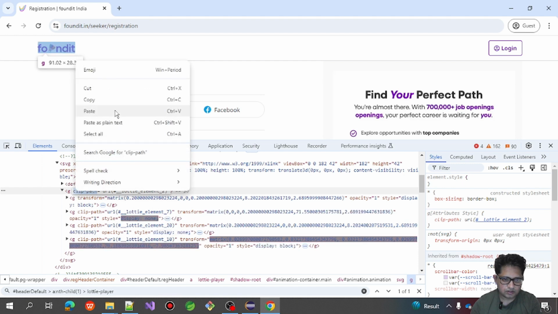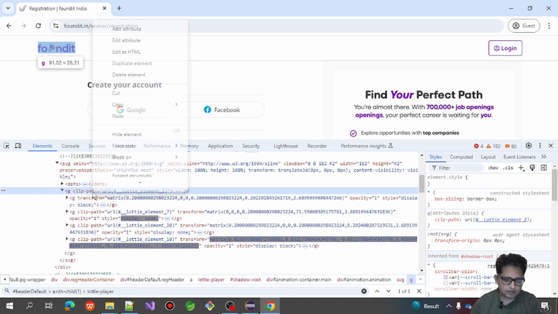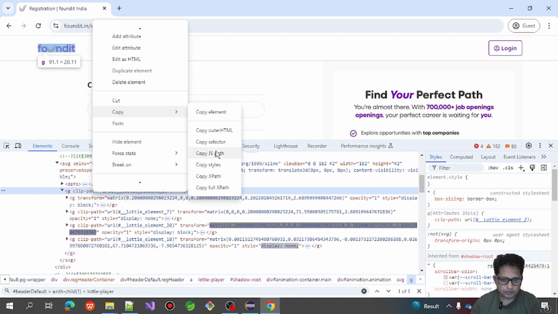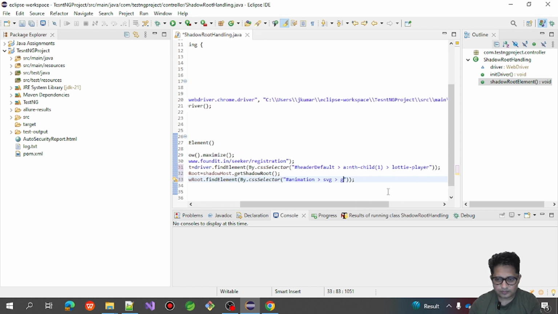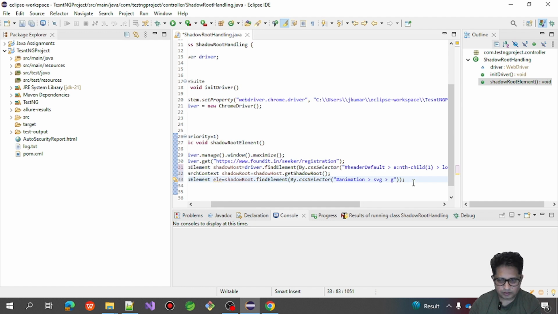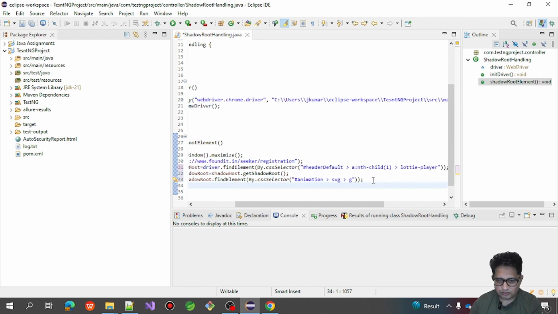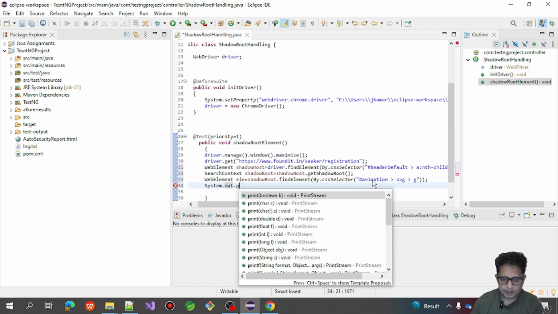So this element I'm going to access. You just right click, copy the selector. Now what I will do is System.out.println.